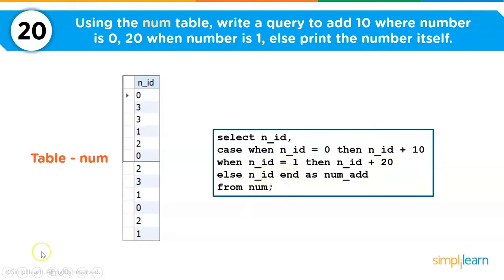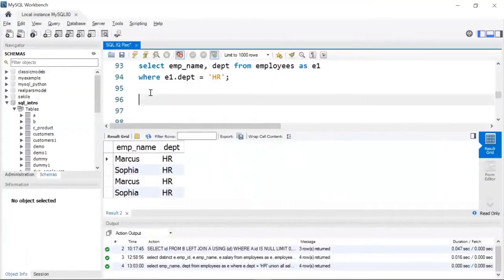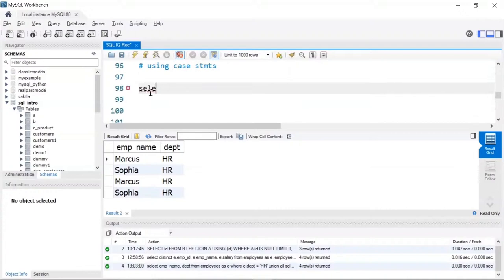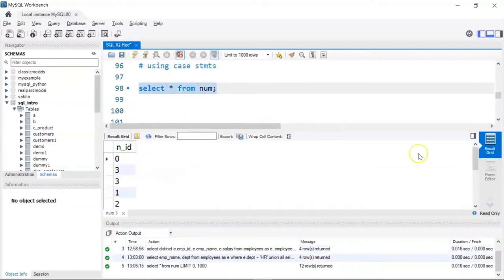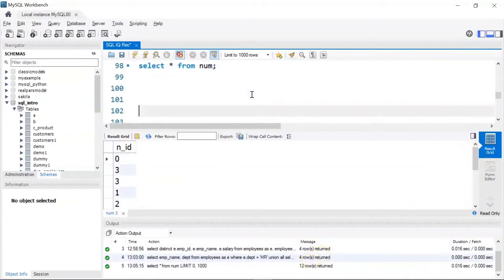Now let's do this. Okay, I'll give a comment saying using case statements. Okay, first of all let me display the values present in my NUM table. You can see here this is my table and there are total 12 rows of numbers. Now let's start with our query.